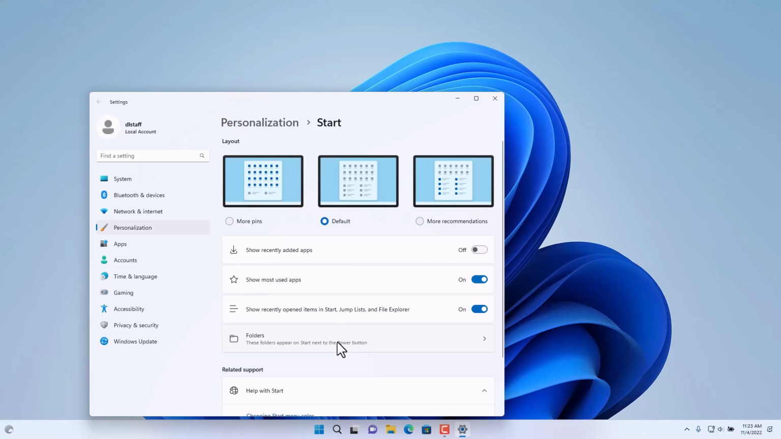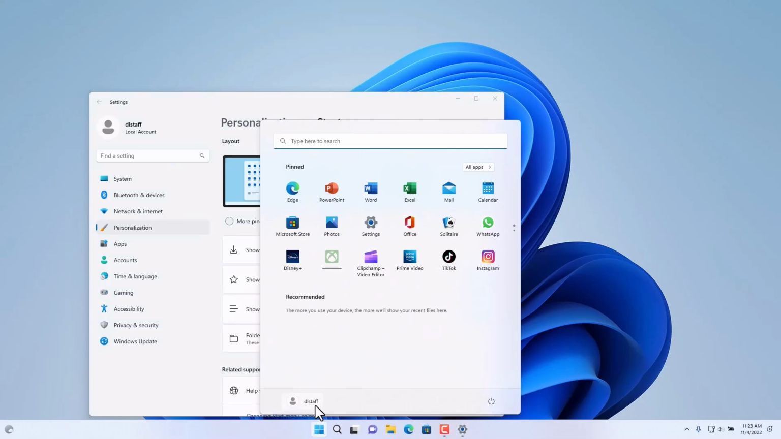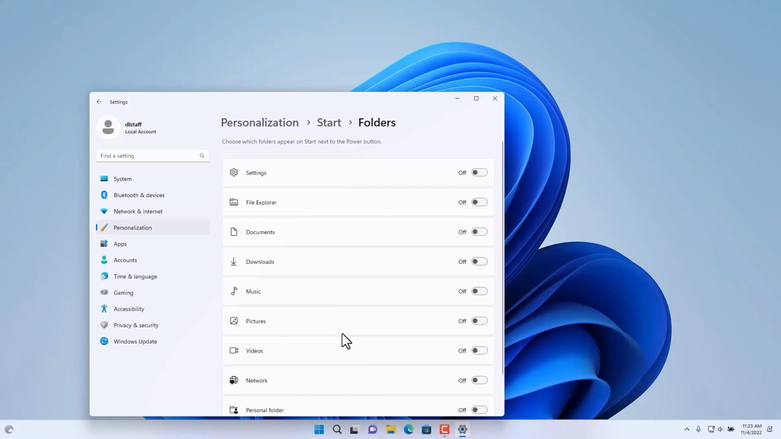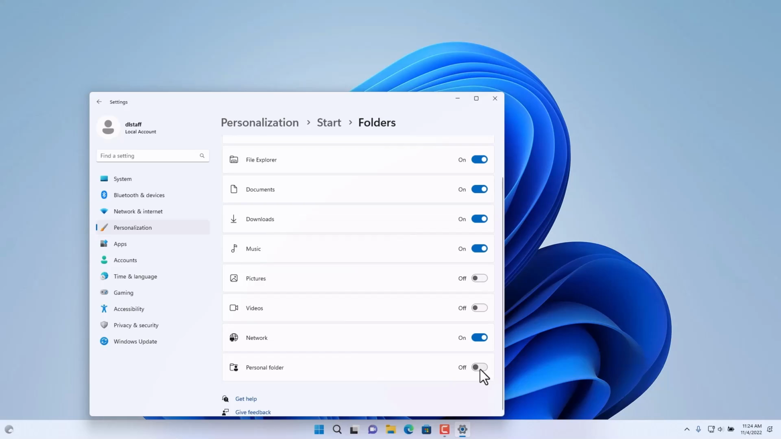Further down, you can choose to show the various folders as part of the Start menu. So this would be items that you want to be displaying in here between the user profile and the power options. So we click on here, and then let's say I want to show the settings there. I want to show File Explorer, Documents, Downloads, Music, network settings, or even personal folders.